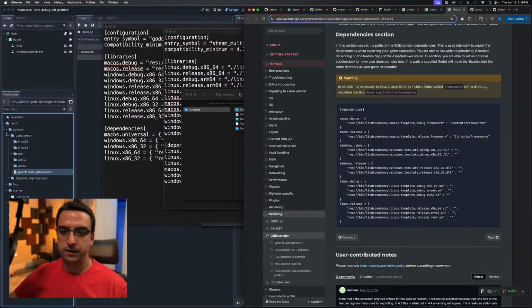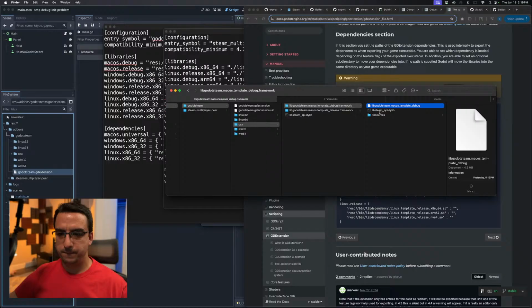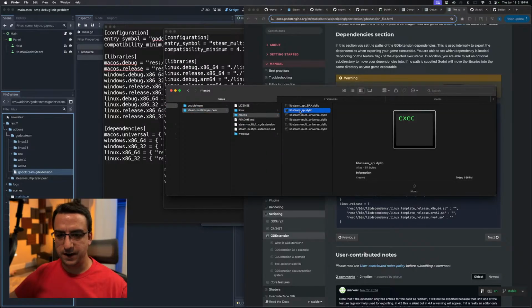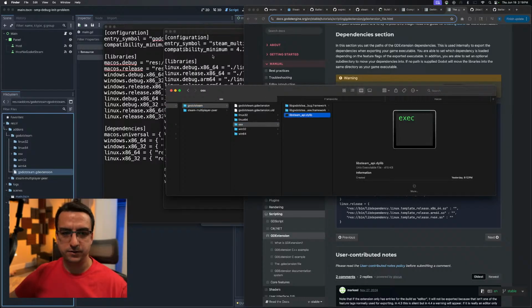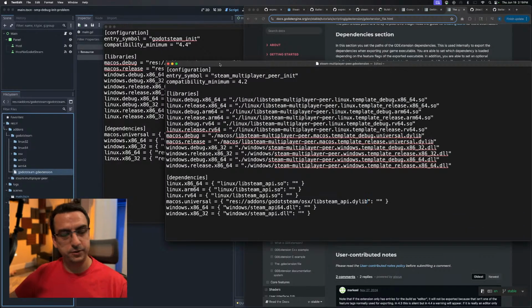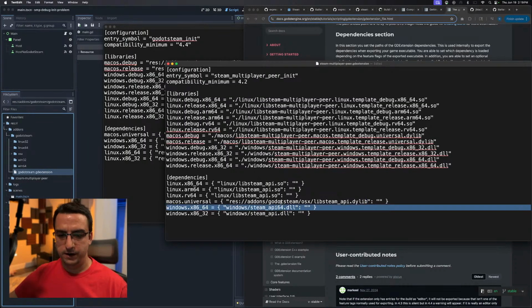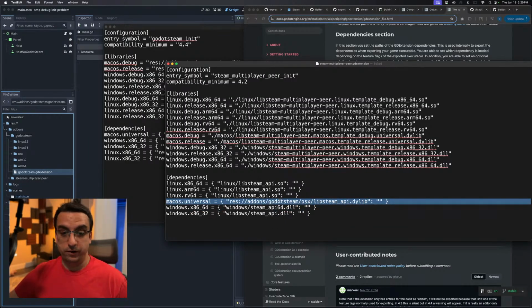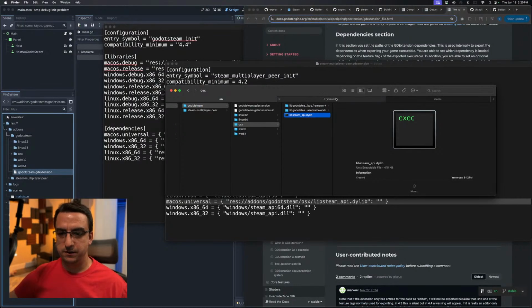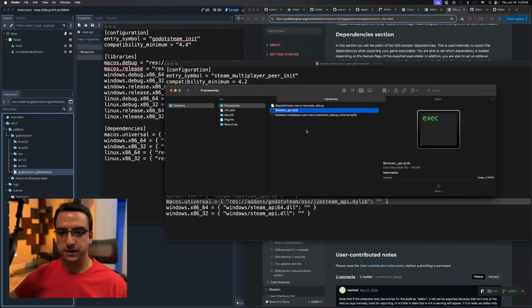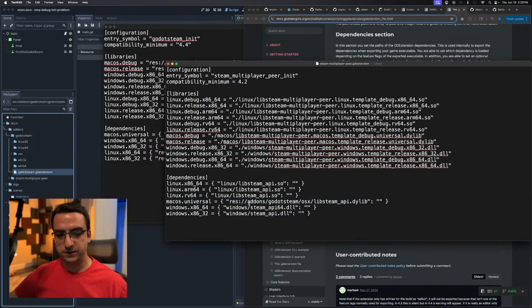So I was like, well, instead of copying the library from the Steam multiplayer peer extension, this guy, why don't I just point to the same one here as the one that GDExtension Godot Steam is using right here? Why don't I do that? Well, I don't know, because it doesn't work. I tried this. It doesn't care. It might copy that file over into the build artifacts area, but it doesn't work. It doesn't fix the problem.